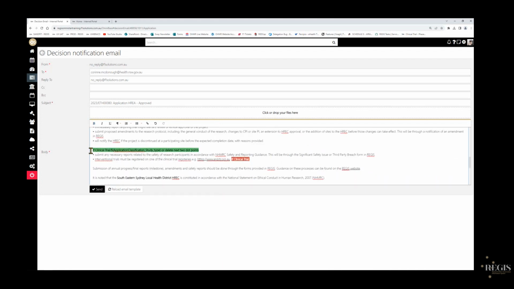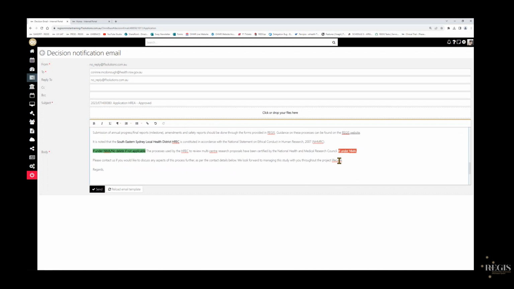Is it a clinical trial? This isn't a clinical trial, so I'm going to get rid of that too. I'm reading through. You don't want to send it off with all these ifs or buts in there, so we just want to make sure we're reading it. This isn't under NMA. I didn't select it. And I'm just going to tidy that up a little bit.